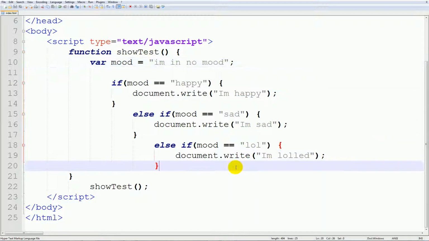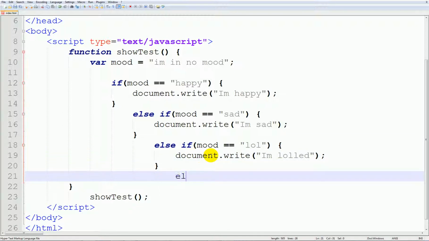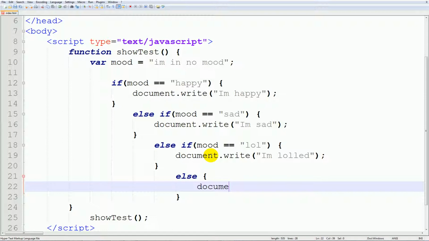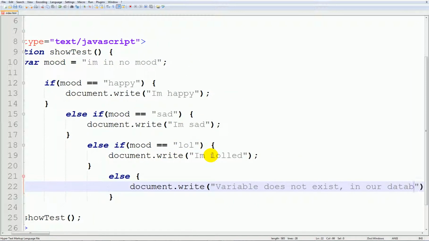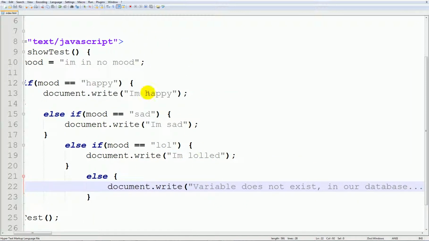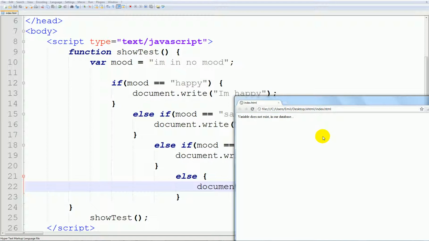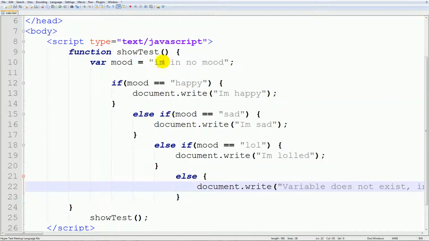But we don't have time to make else if statements for everything in the world. So what we need to do is tell JavaScript, if none of these tests are true, then it's going to have some default to say. I'm going to write: variable does not exist in our database. Just sounds professional. Let's run this now. There it is. You can see the variable does not exist in our database, because we didn't make a variable for that.